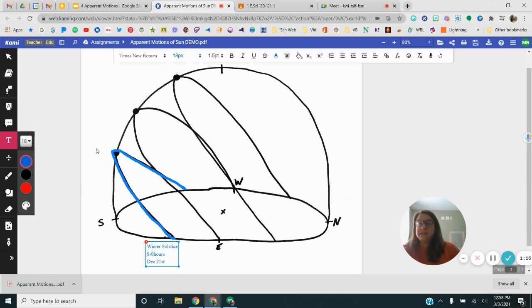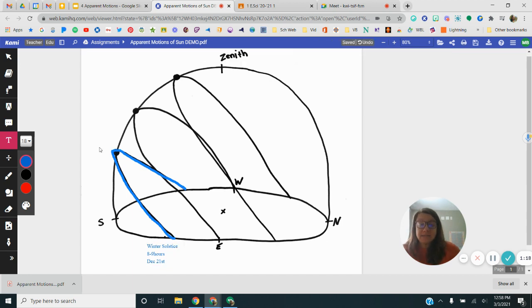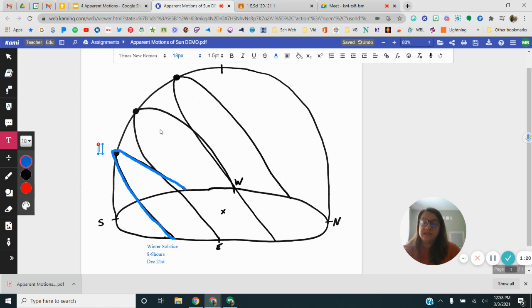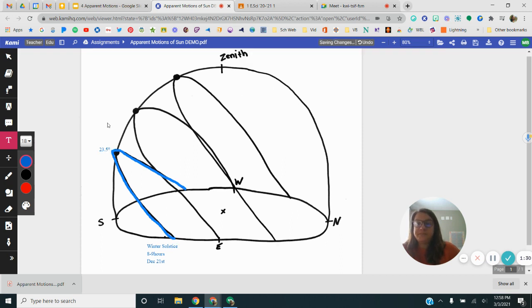Now, the angle that the sun is in the sky, the highest that the sun's angle reaches in the sky this day is 23.5 degrees in the sky. Let's superscript that. Okay, so that is the winter solstice.